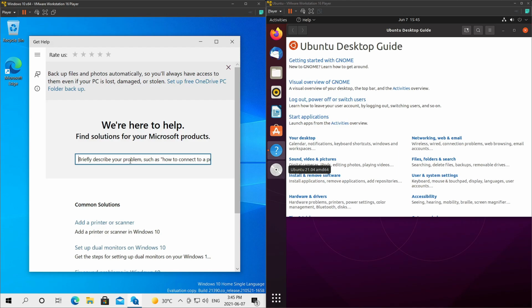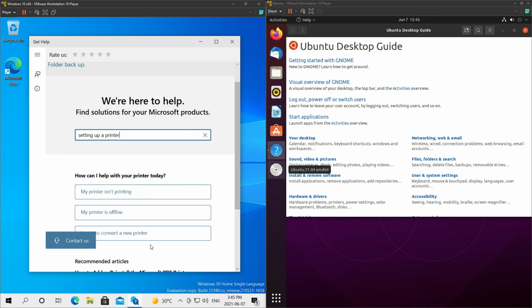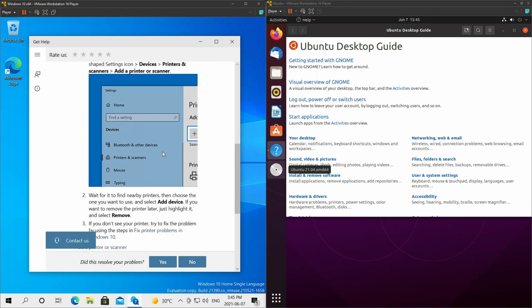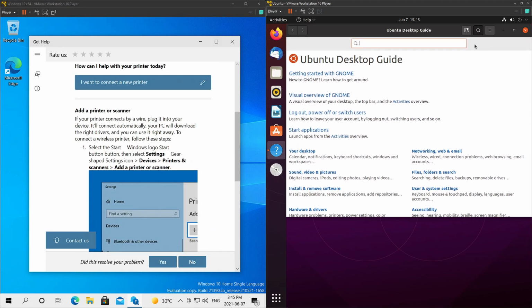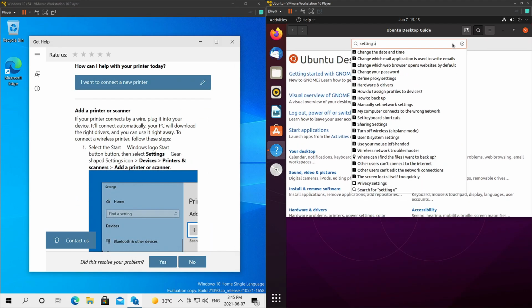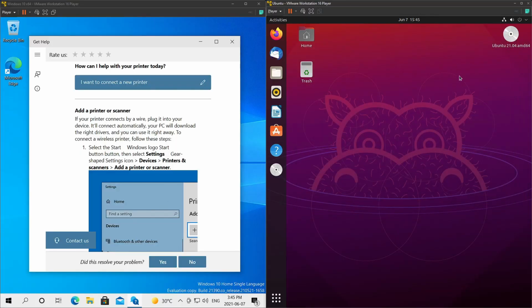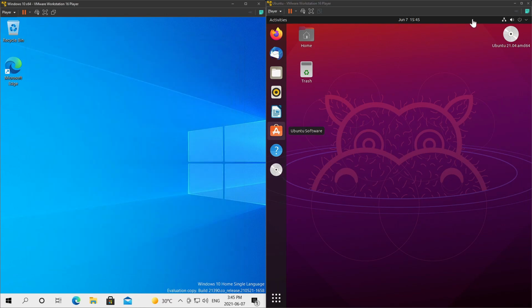So, if I want to search for setting up a printer, you can see it starts searching here, and you can just click on your topic. Let's just search up setting up a printer here too. So, in terms of help applications, Ubuntu definitely doesn't have that great of a help application, unfortunately.